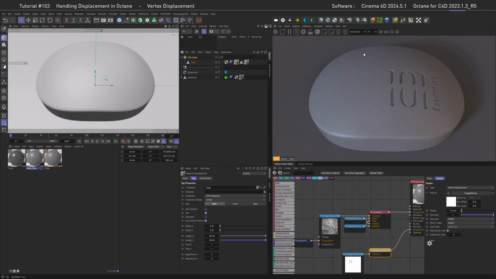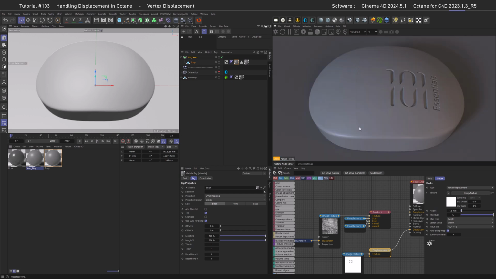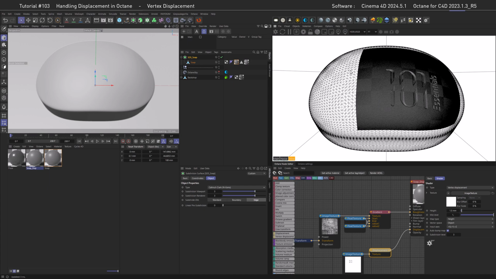Since we are subdividing the object to displace though, you have to make sure, at least with rounded objects, that the base object is subdivided highly enough so you don't get any discrepancies that you can see here. So a lower displacement level in the shader and a higher one in the STS object will smooth this out, and you can see there's still a massive difference in resolution between those both.